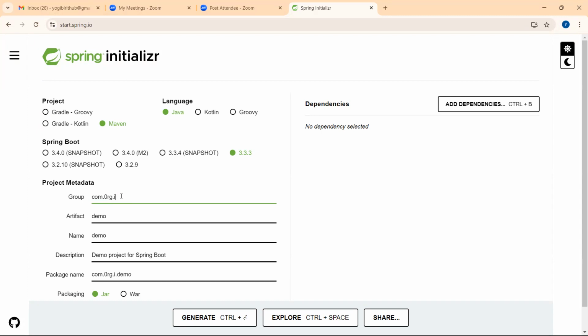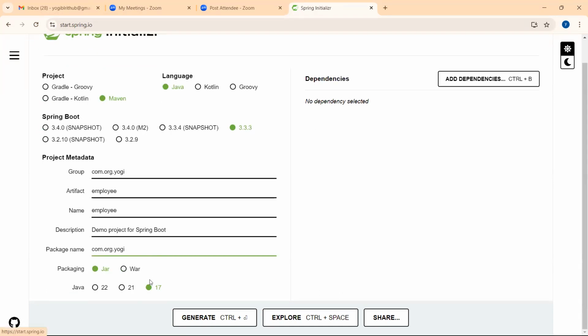com.org.ibc, group name com.yogi, and demo employee, maybe employee name, employee description. This is the package. You want Java or where? And what is the Java version? 17, 21, 22 is a 24 is the current version, but they are supporting 22. If you want to change, you can change it.